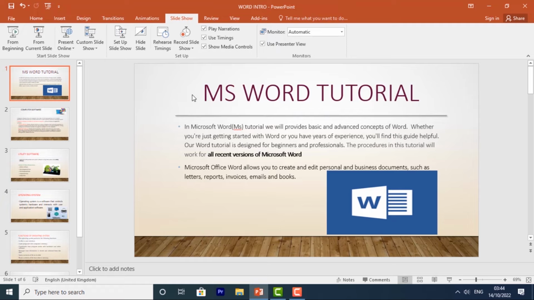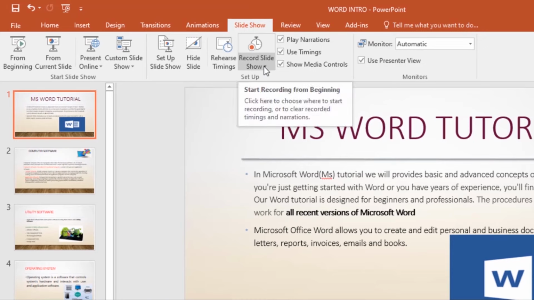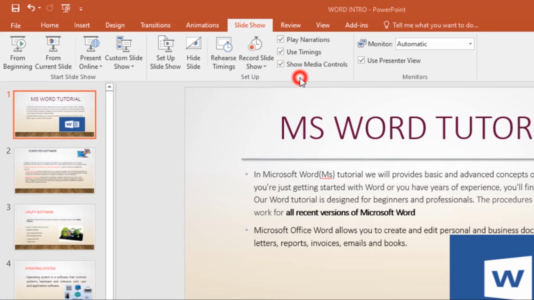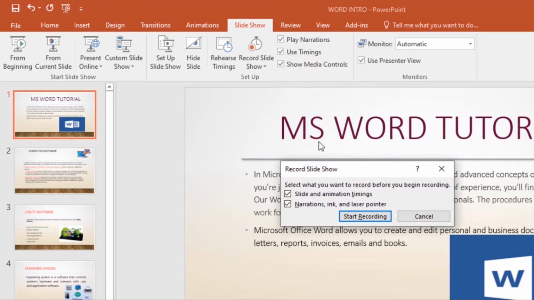Now let's look at recording your slideshow. Again, if you want to record a slideshow, from the slideshow tab, select the record slideshow command. Then choose whether you want to start recording from beginning or start recording from current slide. So I'll select start recording from beginning, and this dialog box will come up.